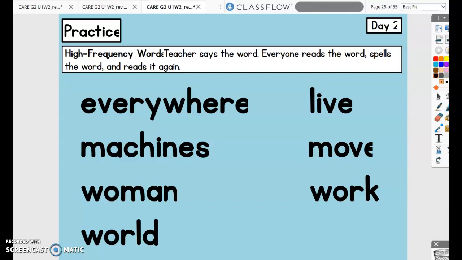Live. We got to get ready. L-I-V-E. Our next word is move. M-O-V-E. And our last word is work. W-O-R-K.